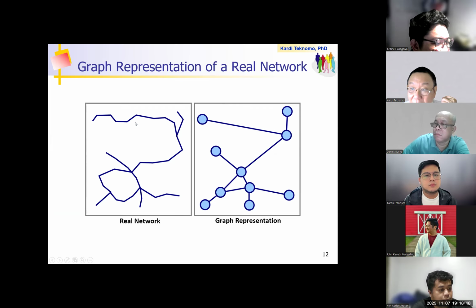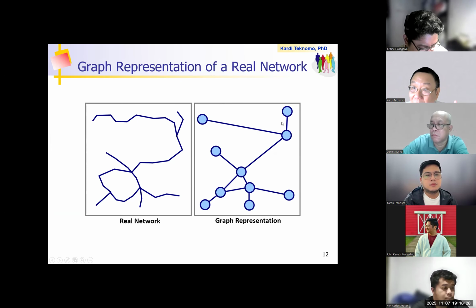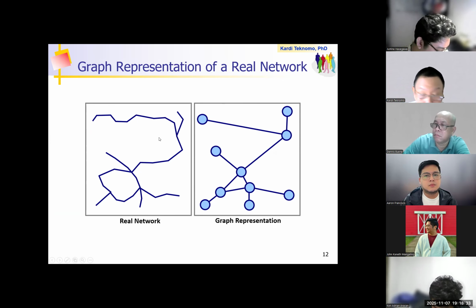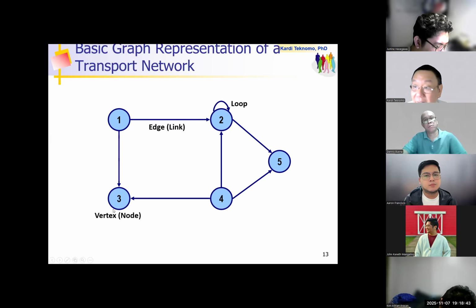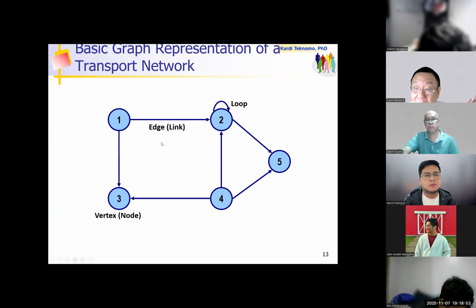Okay, so from here to here, you just put one node here, and this is the intersection, so you put it as one line. Yeah, so graph network representation is actually a simplification of the real road network. Okay, and in the basic graph representation, you will have the node, which is also called vertex, and then you will have the link, which is also called edge. Okay, in the real graph, you may have the loop, but in transport we don't use this.